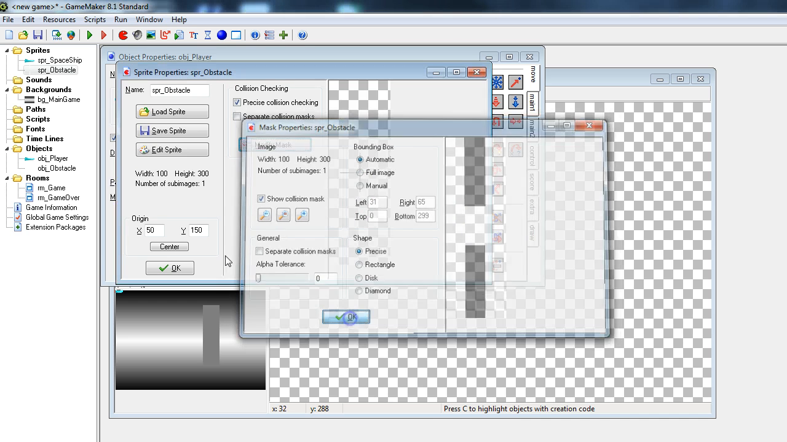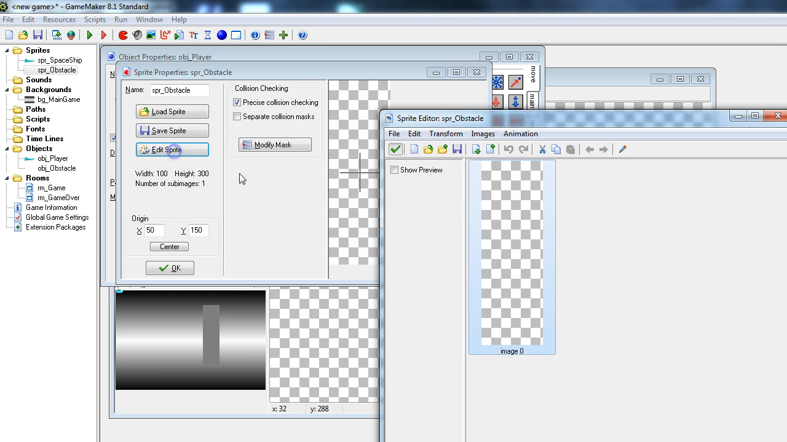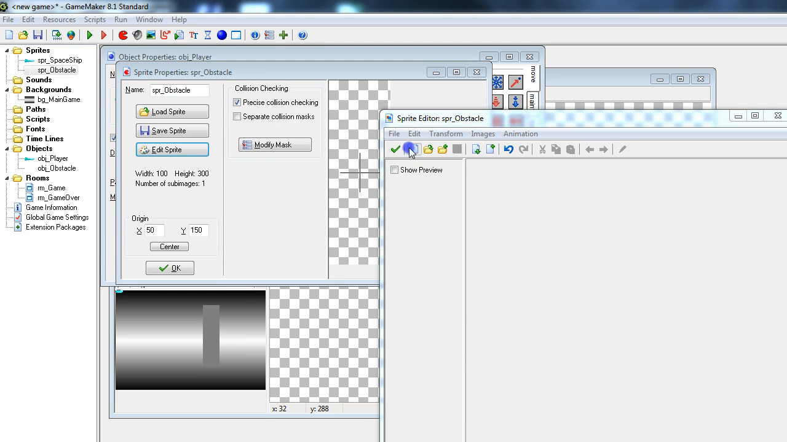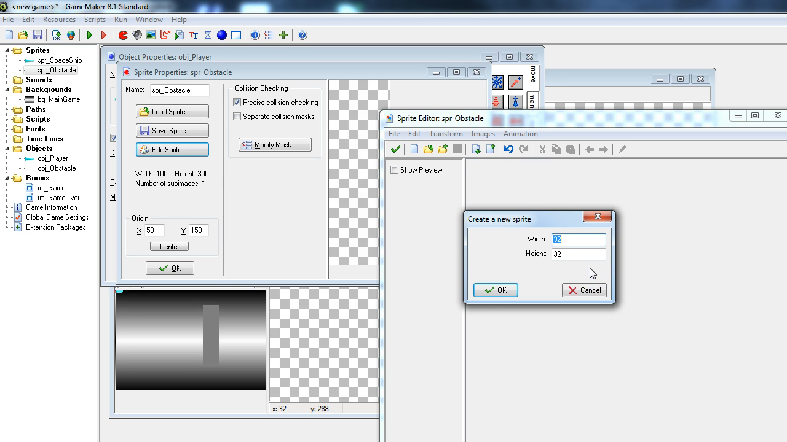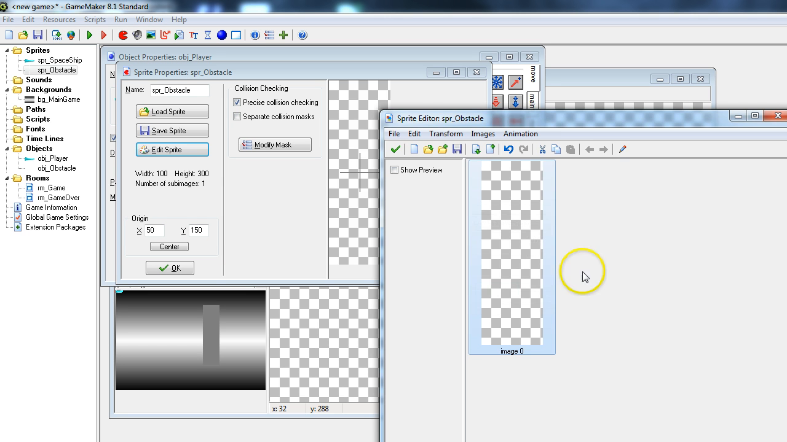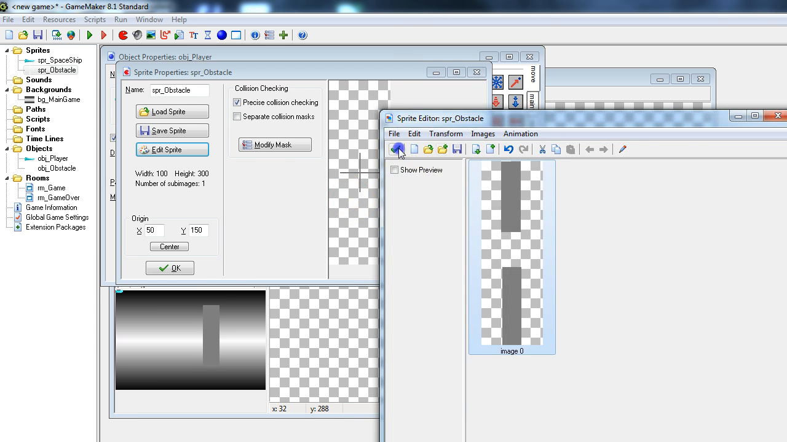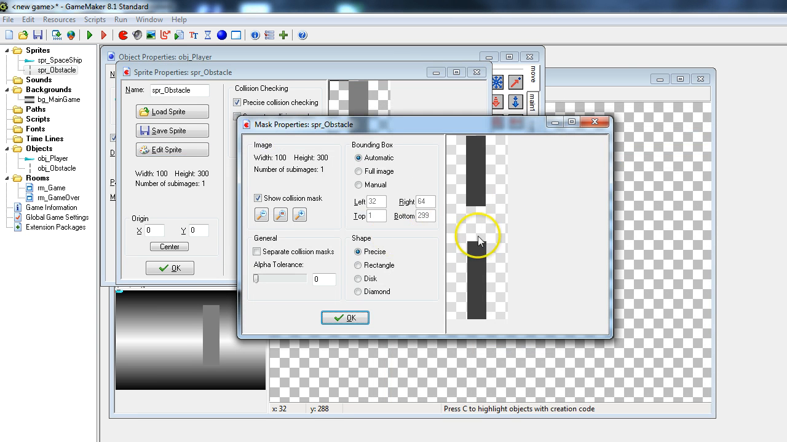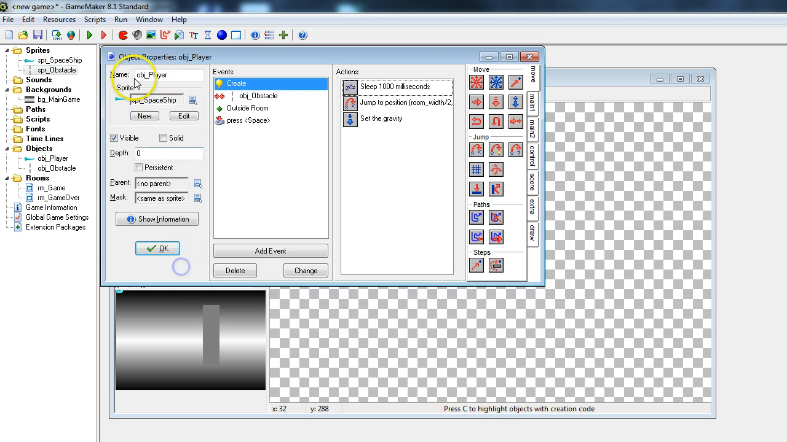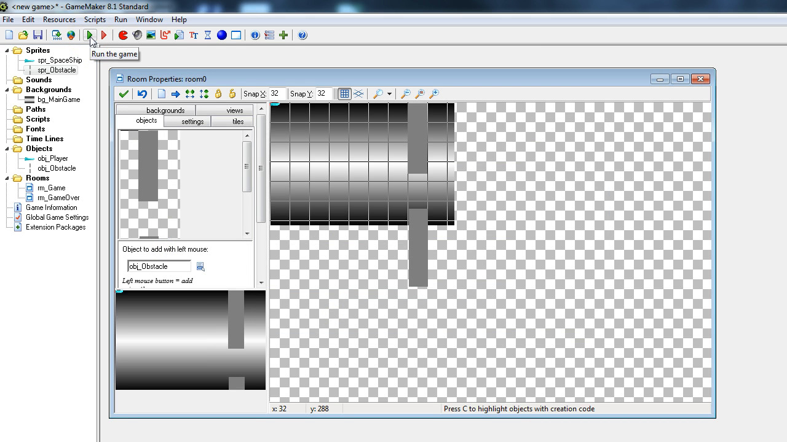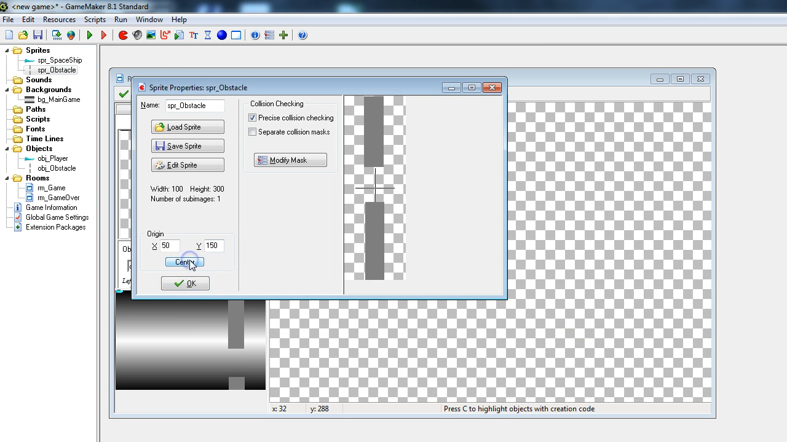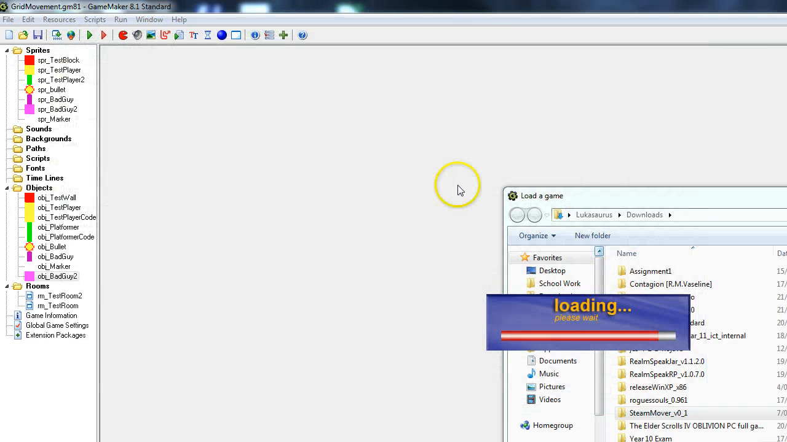So let's just delete this. Edit sprite, delete that image, create a new image, which is going to be 100 by 300. Click OK, and I'll draw two rectangles on this. One that comes down to about there, and the other one that comes to about there. Click tick. Okay, so that looks good there. There should be enough space to fly through the middle of that. Make sure the center is in the center. Let's check.